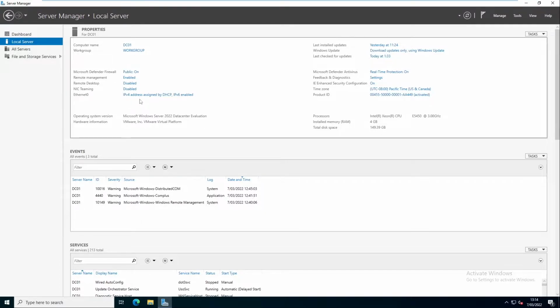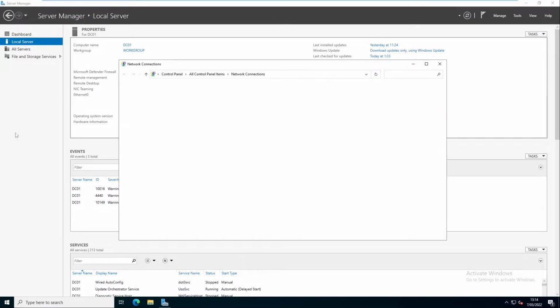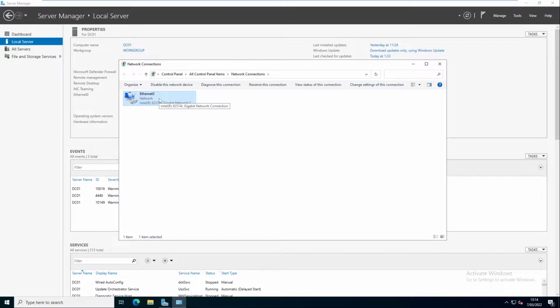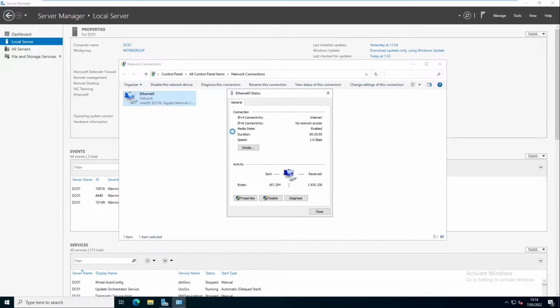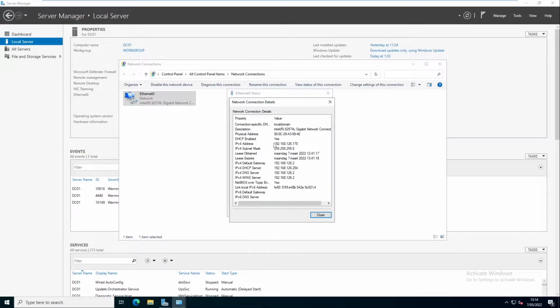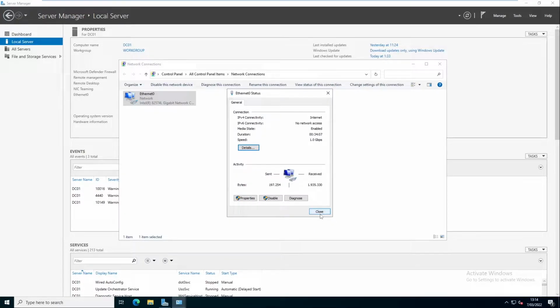So what I need to do right now is double click on this Ethernet 0, that's a network card. Here you can see we have our network, so just double click on it. If I click details, you can see the IP address that has been linked to this device. I'm going to use the same IP address to configure a static IP address on this device. So let me just click close.